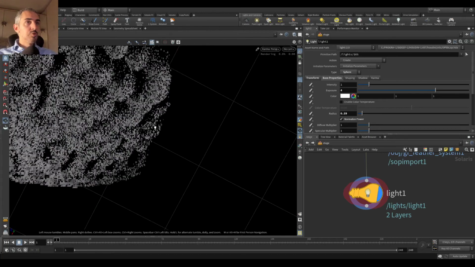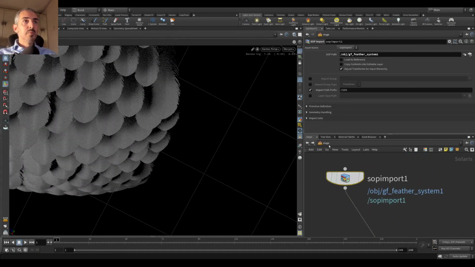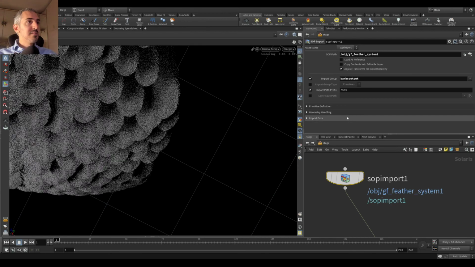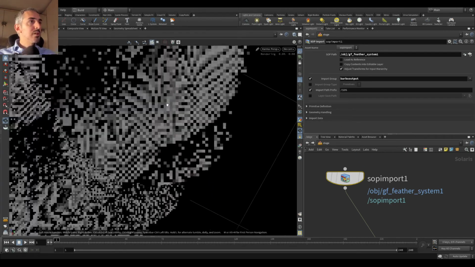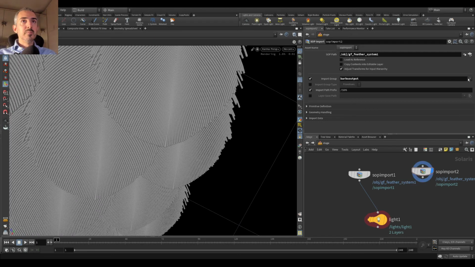I will quickly show you here. I go back here to the SOP import, and I decide that I want to import only the barbs. Is this working? Yes. And here I want to import only the barbels.